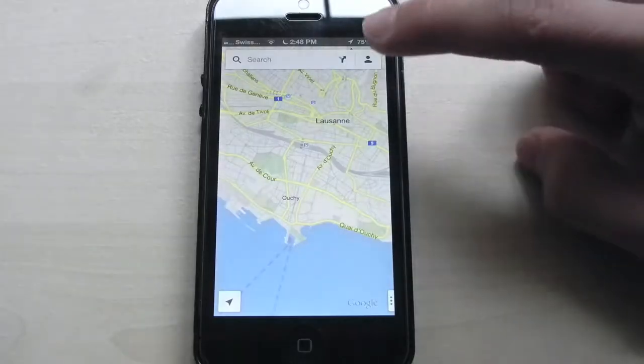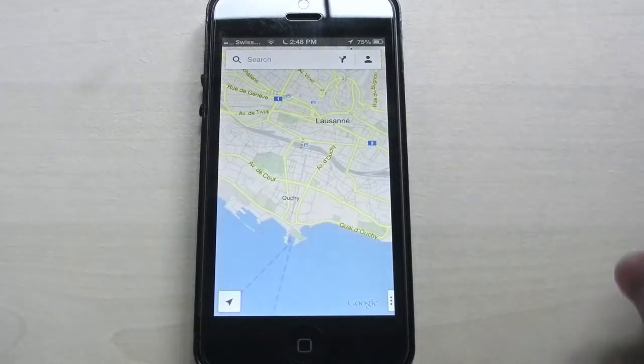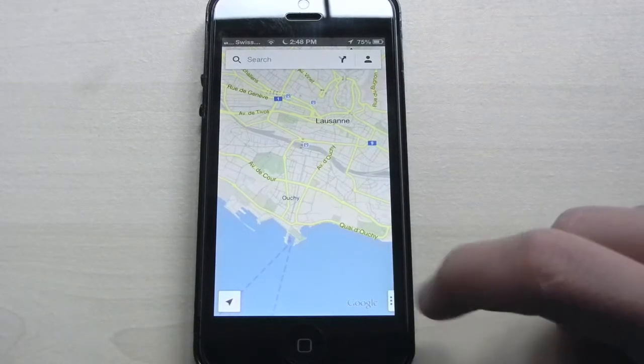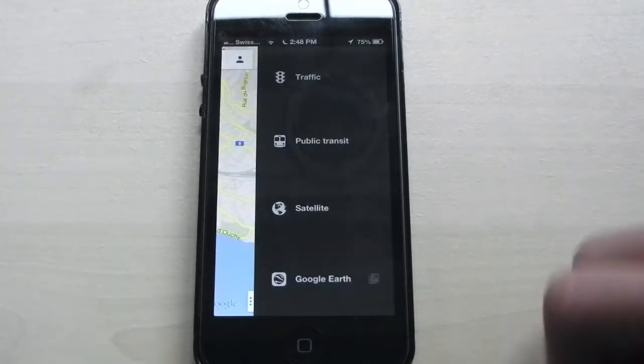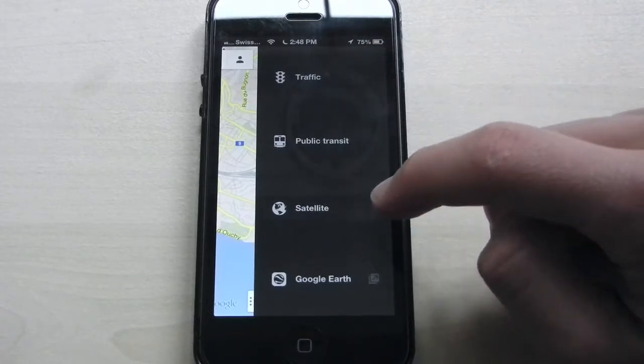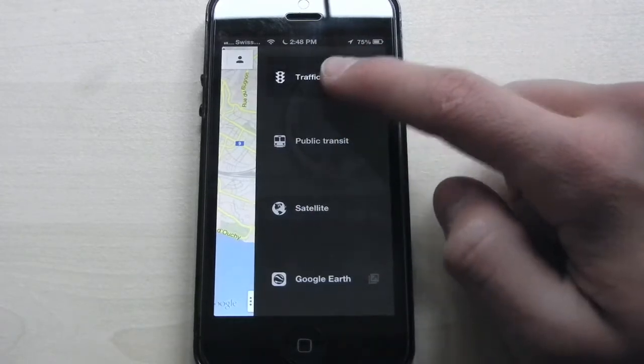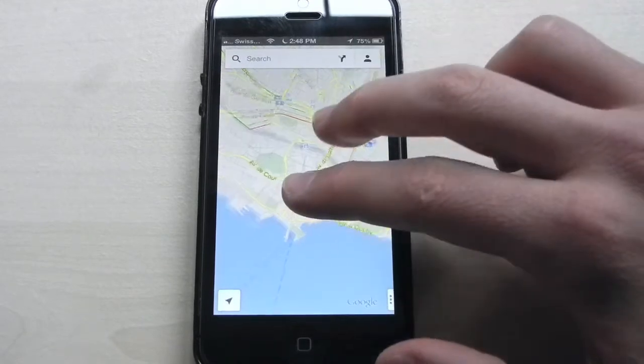Now let's take a look at the interfaces. In Google Maps, you can see a huge search bar on top as well as a little more button at the bottom. If you tap it, you get four options such as traffic, public transit, satellite, and going to Google Earth. So as you see, the interface is pretty simple and elegant.